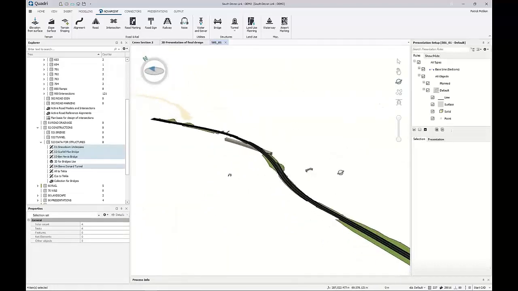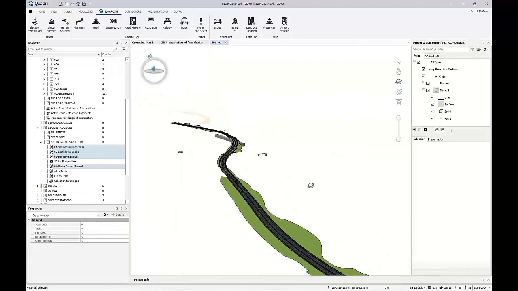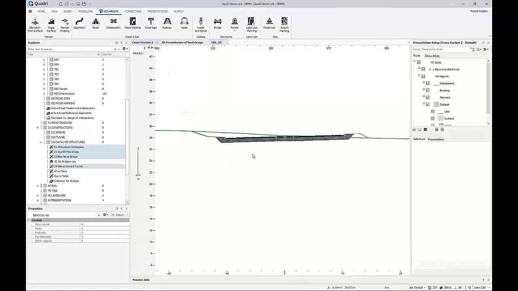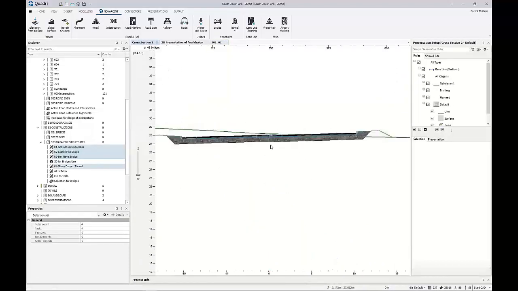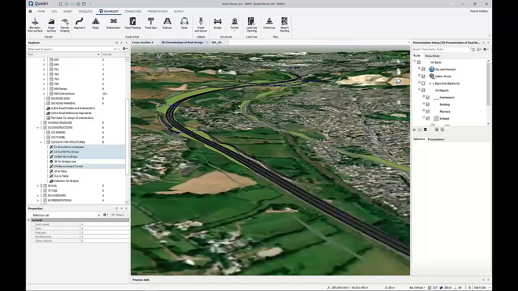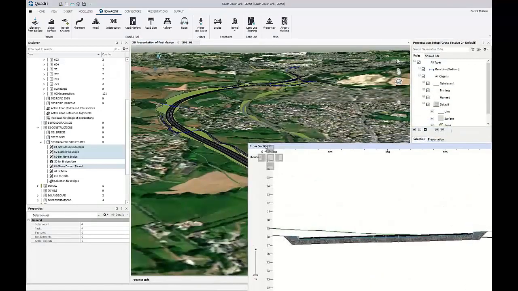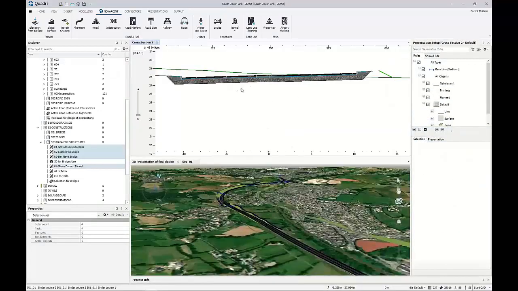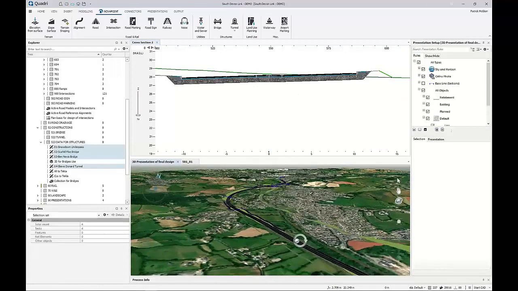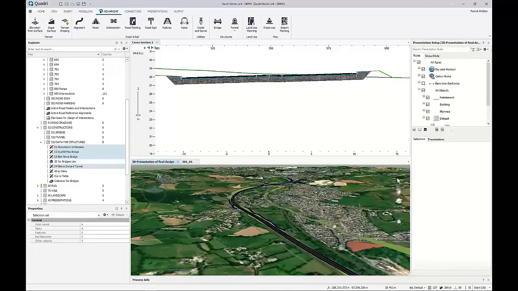We can also look at a cross section of this road. I've prepared this here. And now you see the cross section. So if we take our 3D presentation and we add our cross section on top, now we can see the cross section and we can see the 3D representation of the road.